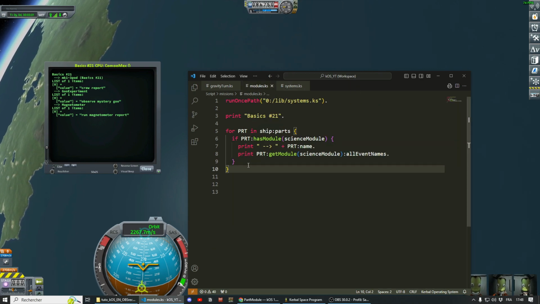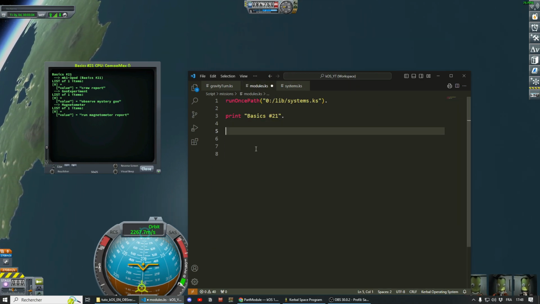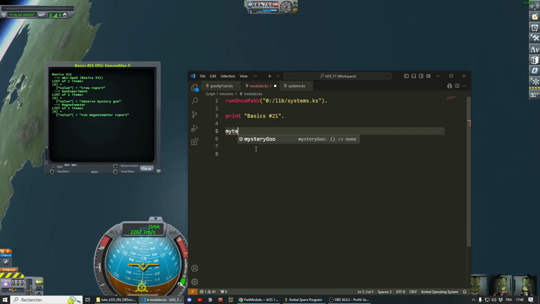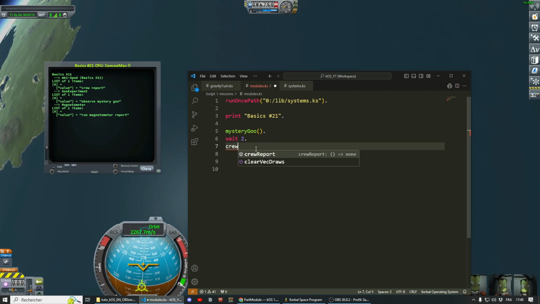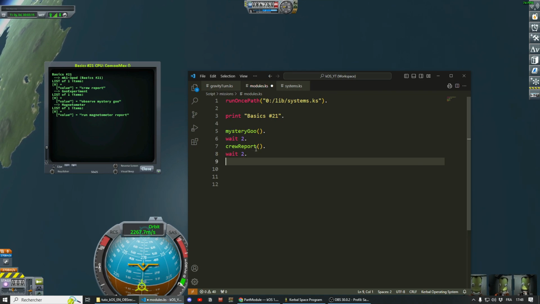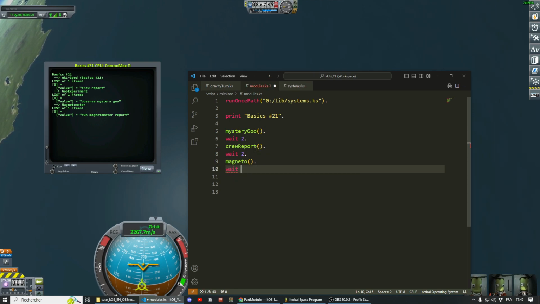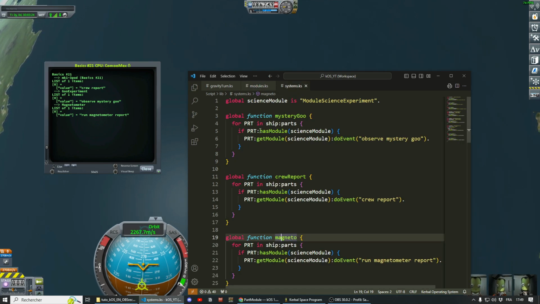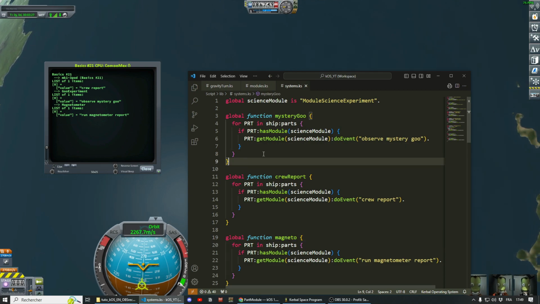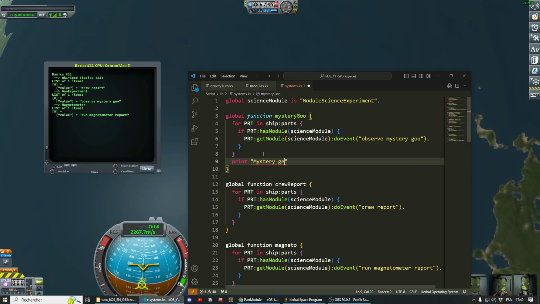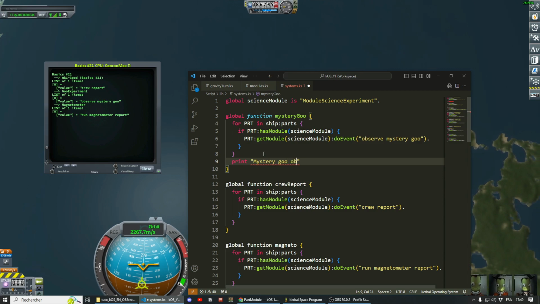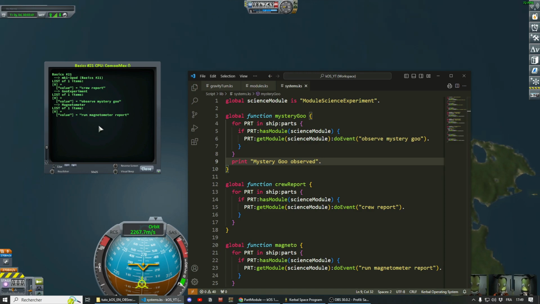Because we are here in space, let's try those right now. So I want to do mystery goo, wait 2 seconds, and then crew report, wait 2 seconds, and then magneto, wait 2 seconds. If you wish, you can add print each time, for example print mystery goo observed, if you want to have a text here in the terminal.